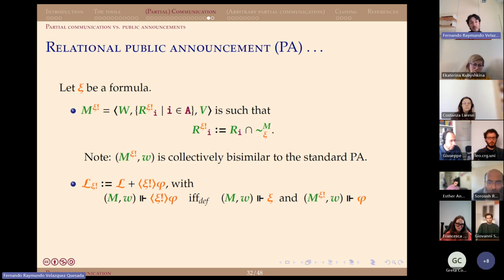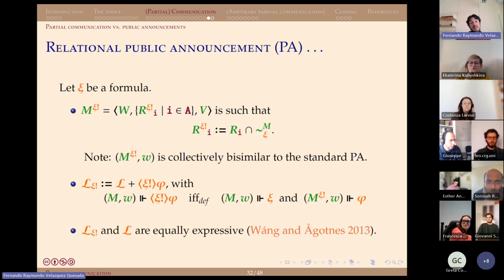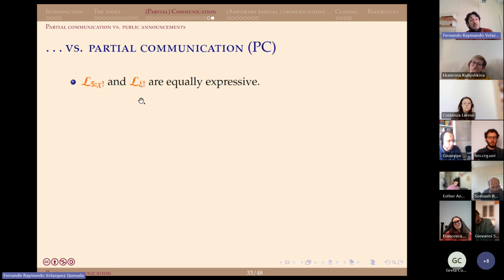And you can define a public announcement in that way, and it gives you exactly the same results as what you get with the standard definition that removes worlds. As it turns out, the public announcement modality also doesn't add any expressivity to a language that has distributed knowledge. This means that our language with the partial communication modality and the language with the public announcement modality are equally expressive, because they both reduce to the very basic language that has only distributed knowledge.